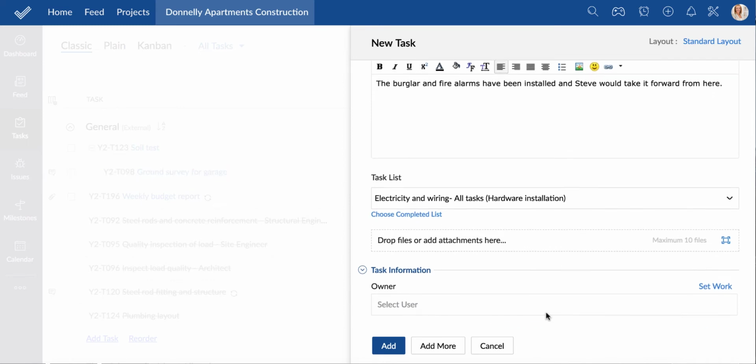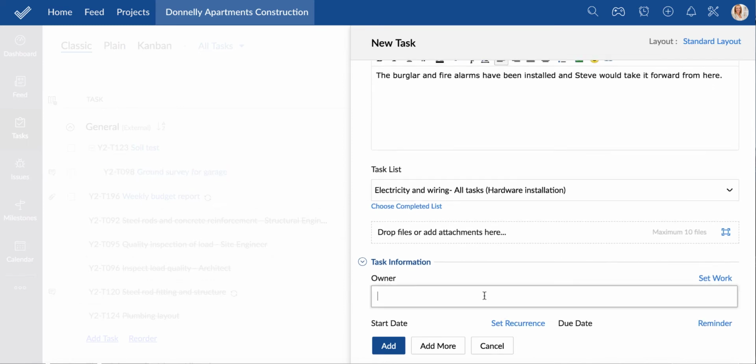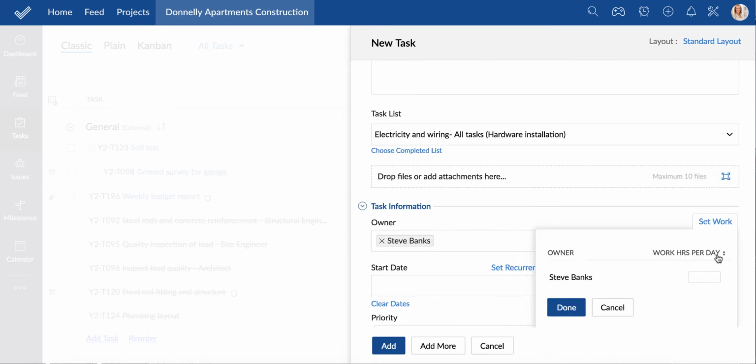We assign an owner now. You can plan the work hours for this user here. There are three formats in which you can do this. You can enter the work hours or work percentage per day, or you can enter the total work hours within which the user is expected to complete the task.